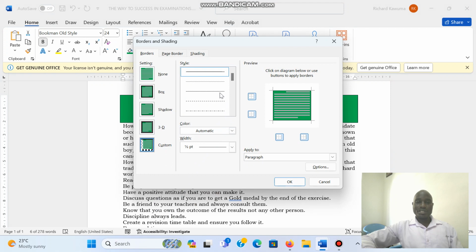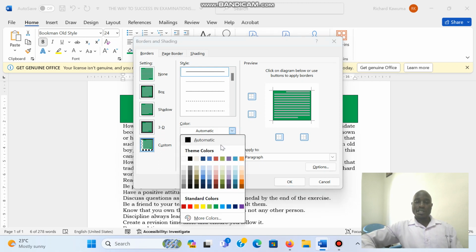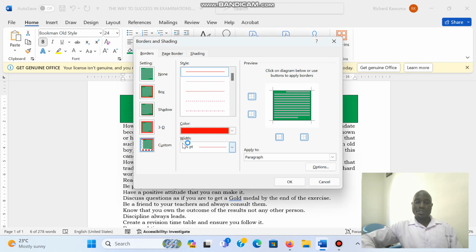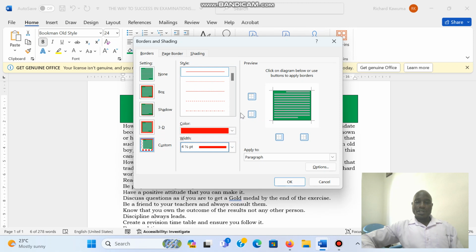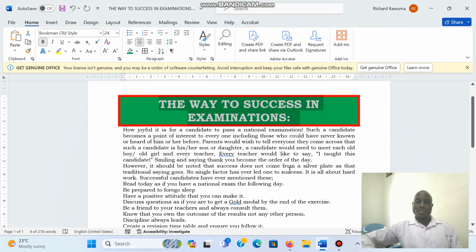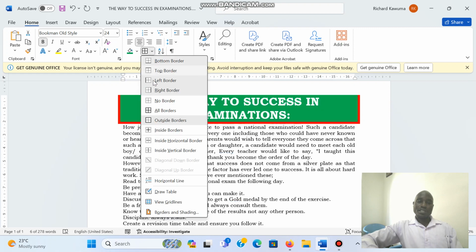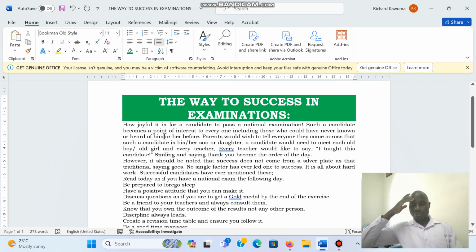Under borders and shading, I'll select a style I want. And after, I'll select a color I want for the border. Then I want to select a width. After all that, I put the various borders around. Okay, then I'm going to click OK. So I've been able to put a border around my work. If I want to remove the border, I will select, I come back to borders, and I click no borders. That's how I remove the border.